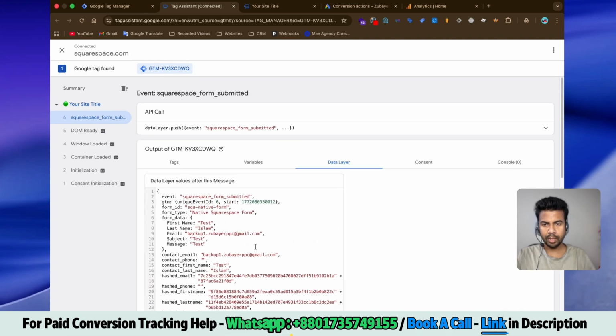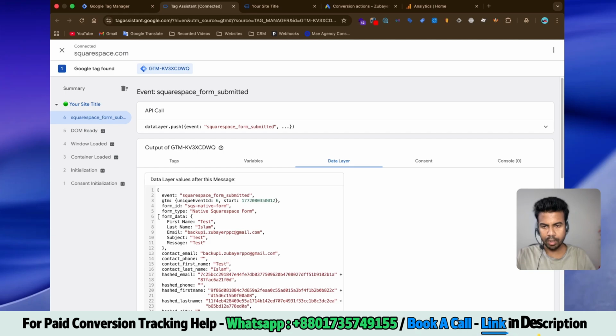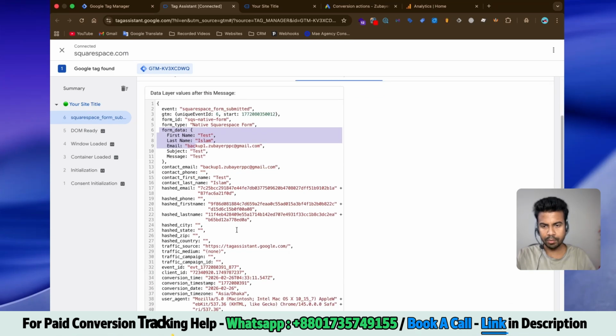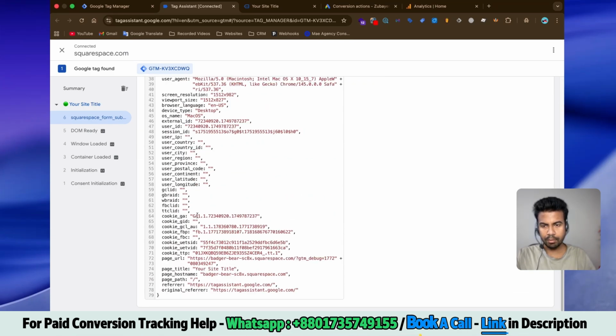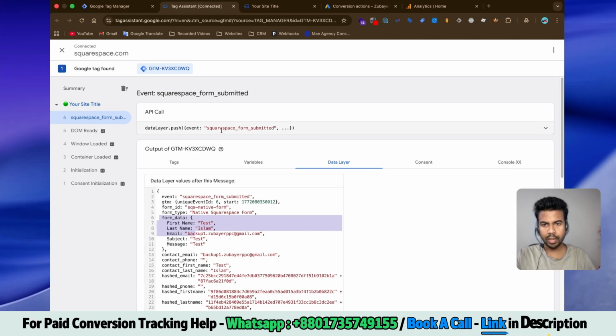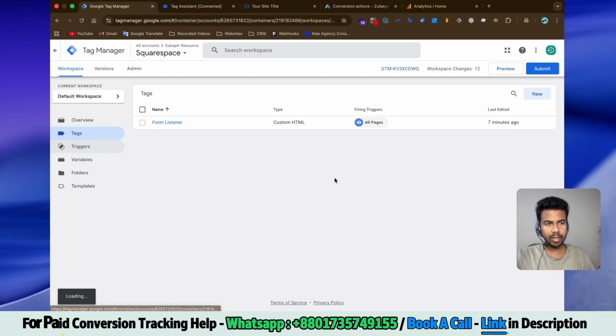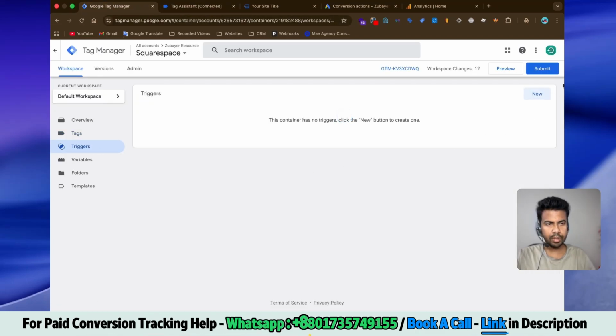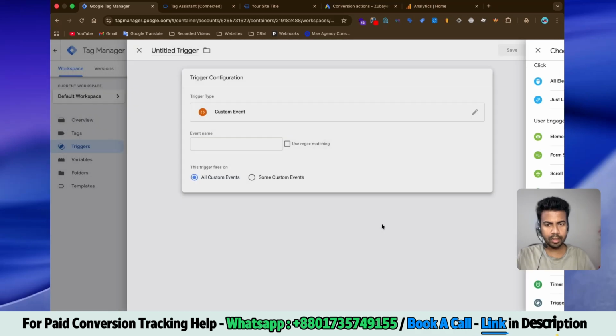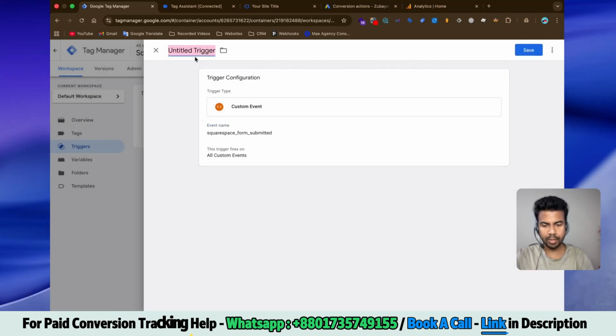So we built a very advanced data layer. Here we have the form data, then we have hash form data, then some other information like the click ID, then all the information for Facebook and Google. Now we can use this data layer and send the data based on it. So we need to create a trigger based on the data layer event. So it is a custom event. Now create a new trigger, then custom event, this is lead, save it.